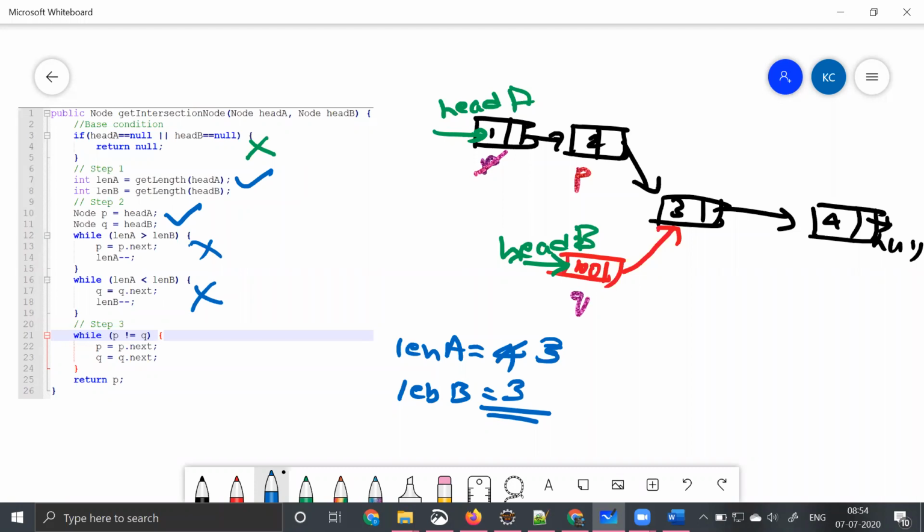q is at present over here. And what we do is check if p is not equal to q. P is pointing to 2 and q is pointing to 3. Q is pointing to 100. So both are not equal.